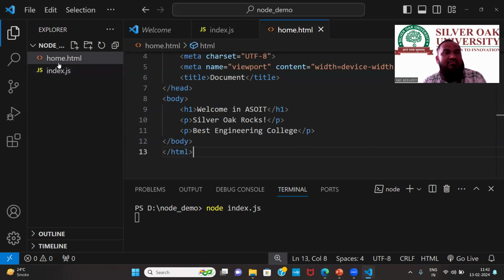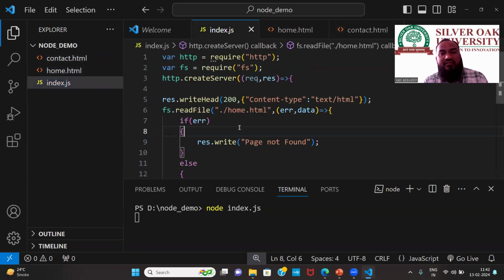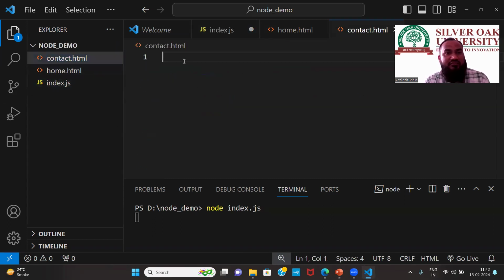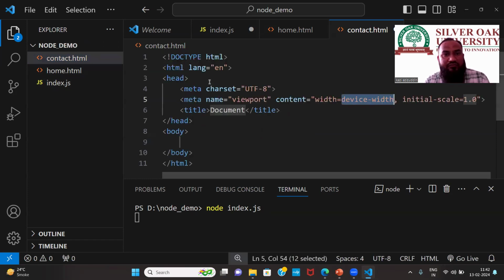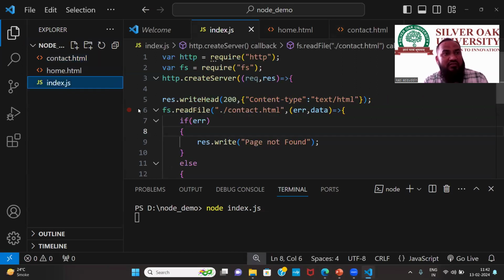So we can create multiple files over here. Let's say I'm creating a new file, contact.html. If you want to serve this page, then you can write the code here for contact.html, so the contact page will be displayed. Let's write some text here, HTML5, and a simple header: This is contact page. Save this file, contact.html.